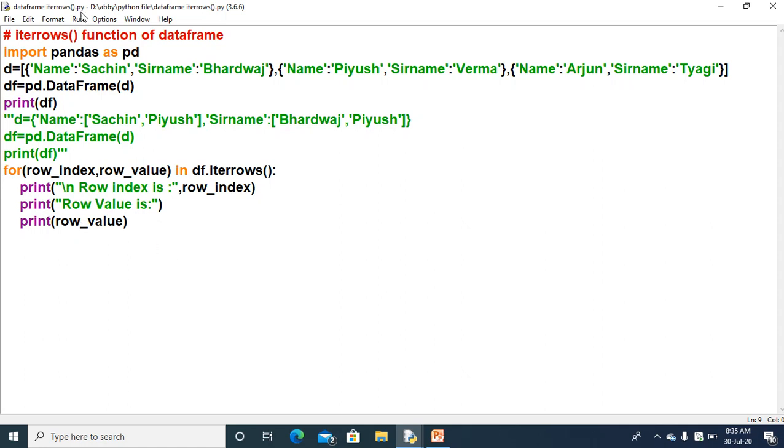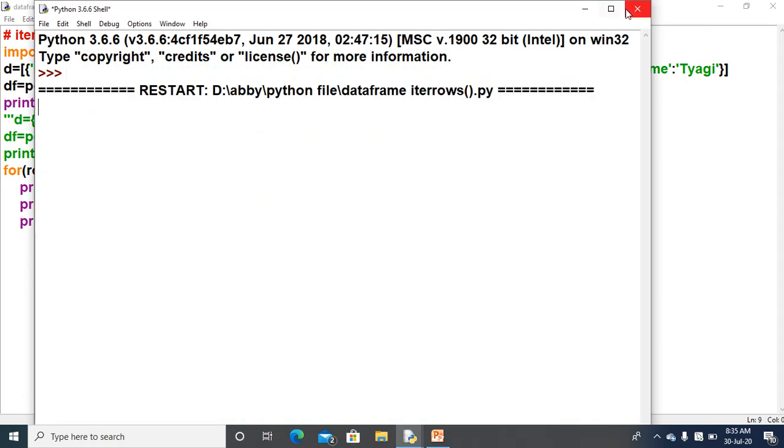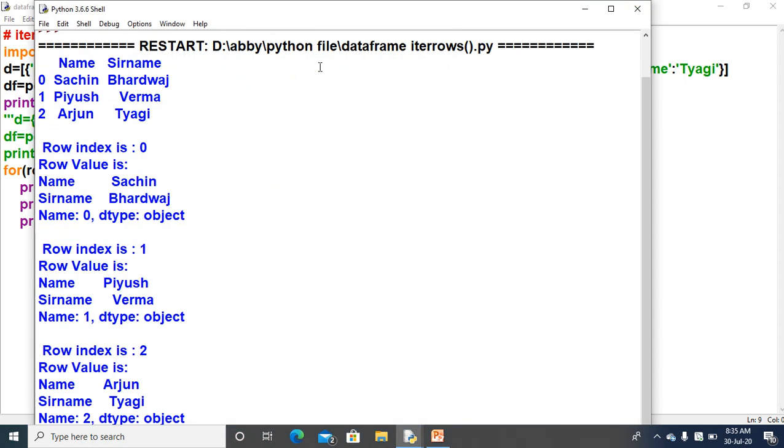Okay, so when we execute this one, you will see the output, and you need to understand how it has accessed. So the data frame which I have created was name, surname. The first record Sachin, second record Piyush Verma, and third record, means the data frame which I have created is with the help of the first name and the surname. So this is actually the original data frame, and the row index is 0.